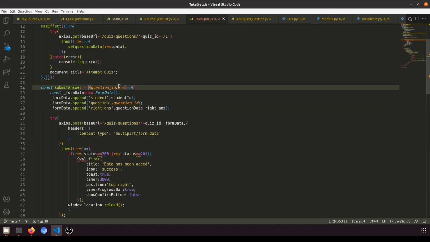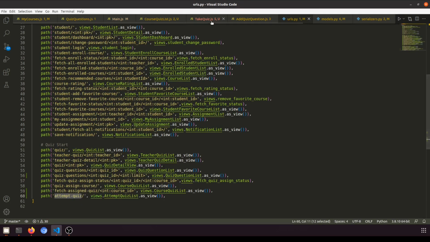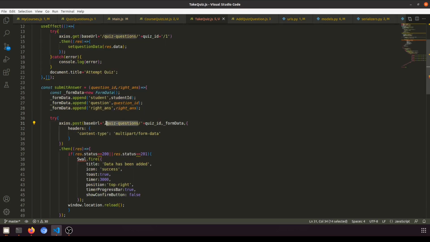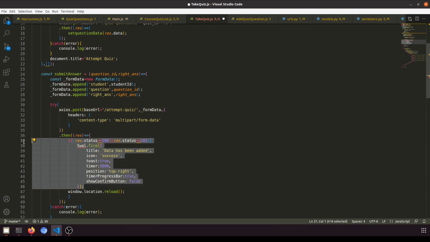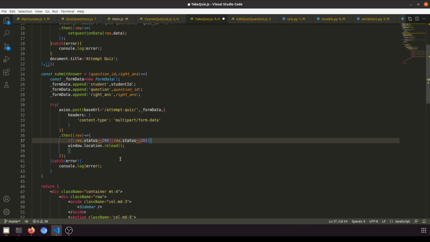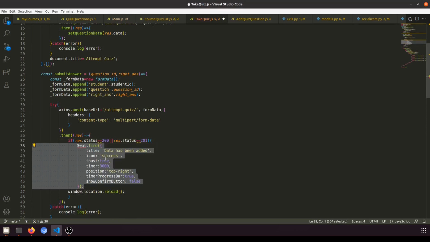So this is the right answer we have. Let's make it right answer here. Here we are. Okay, and then we need to call this URL attempt quiz. Here we don't need to pass anything. I think yes, form data. We are not submitting the image, so you can remove this, and then just window dot reload.